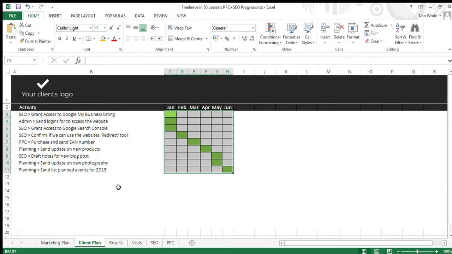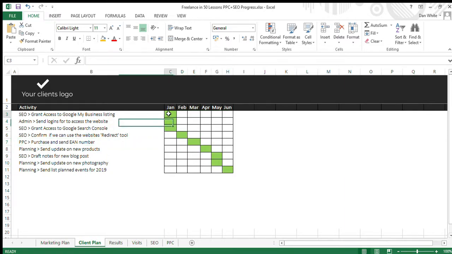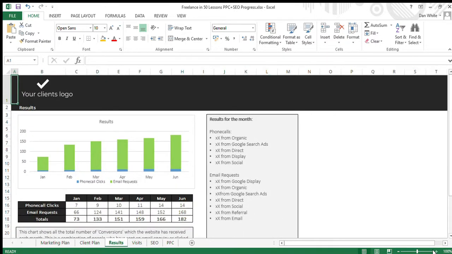Now, this operates in exactly the same way as the marketing plan, and it's just colour coded in order to understand which of the activities you're still waiting on for the client to complete. Now, moving on to the next tab, because this gets sent across at the start of the month, I also make a point of including the results. The results are essentially the most important metric that you decide upon as a measure of your efforts and how they are yielding success.